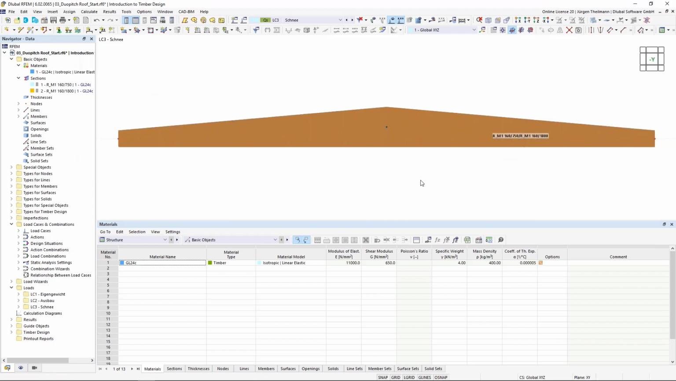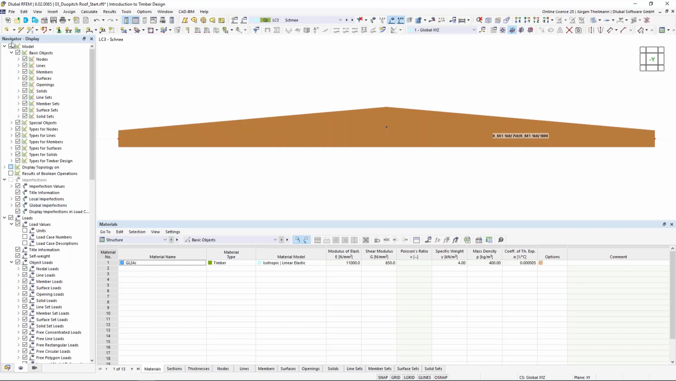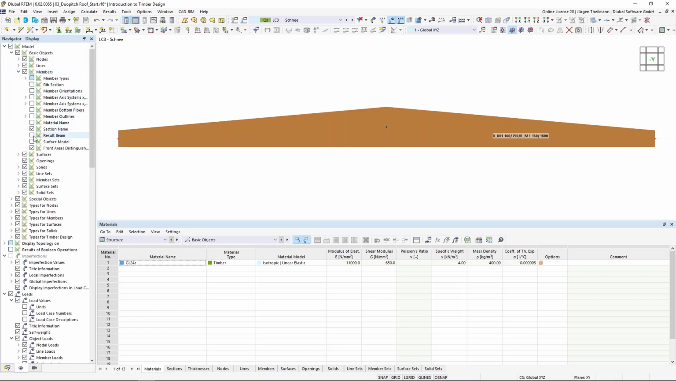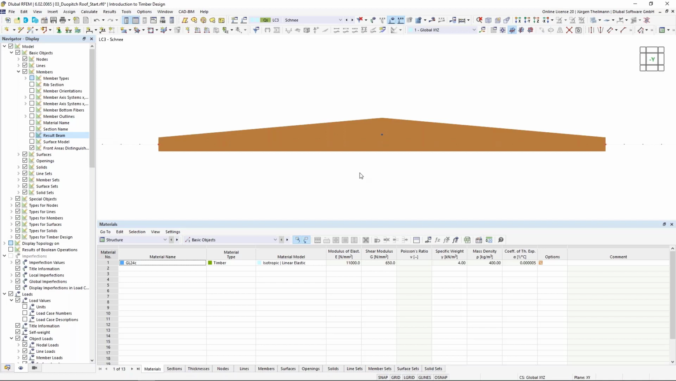So this is our dual pitch roof. You can also see I have the name of our cross sections visible. I go to the display navigator, to members, and then you can show or hide different additional information for your beam if you want to have them. I just deactivate this. And what I'm going to do now is divide this beam, because I want some internal nodes for a lateral fixation.